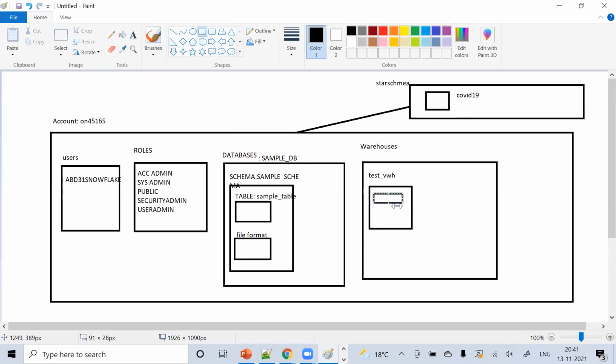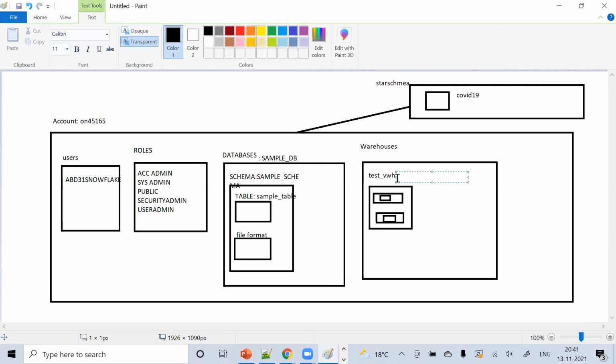Cluster 1, cluster 2, and under that there will be one node because we have extra small, one node. Okay, we have an extra small. So this is called extra small, 2 node, sorry, 2 cluster.